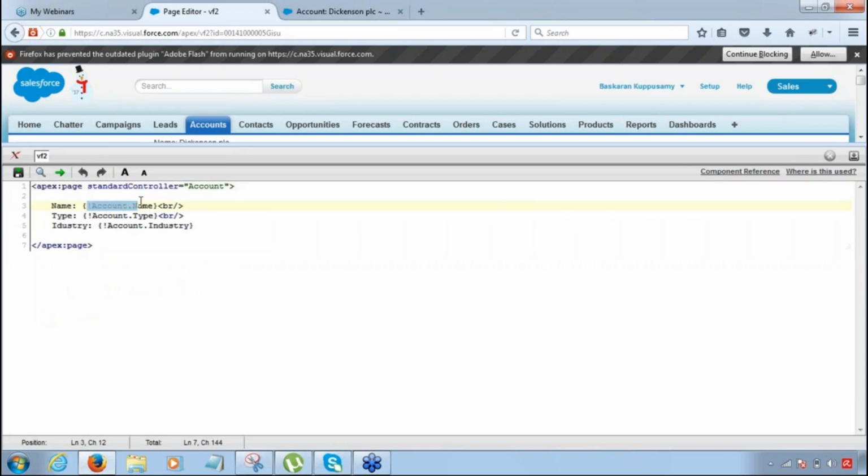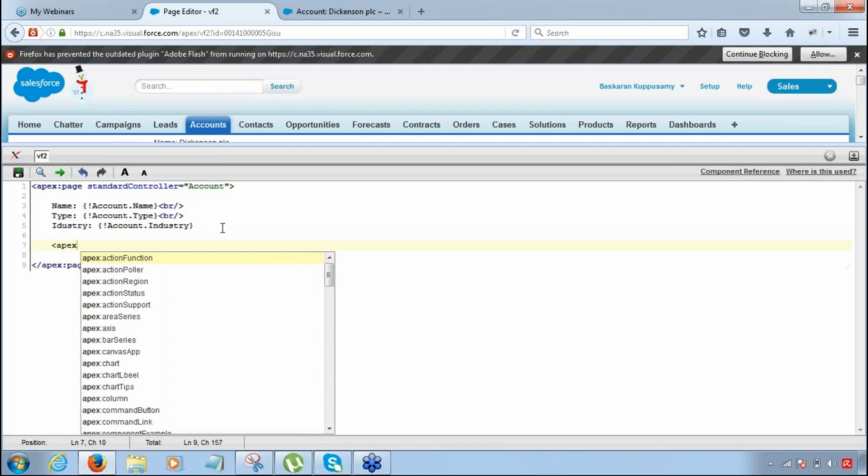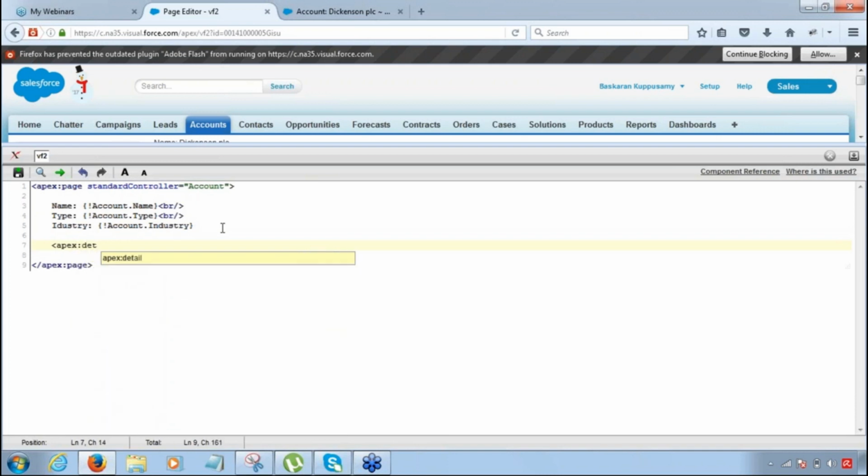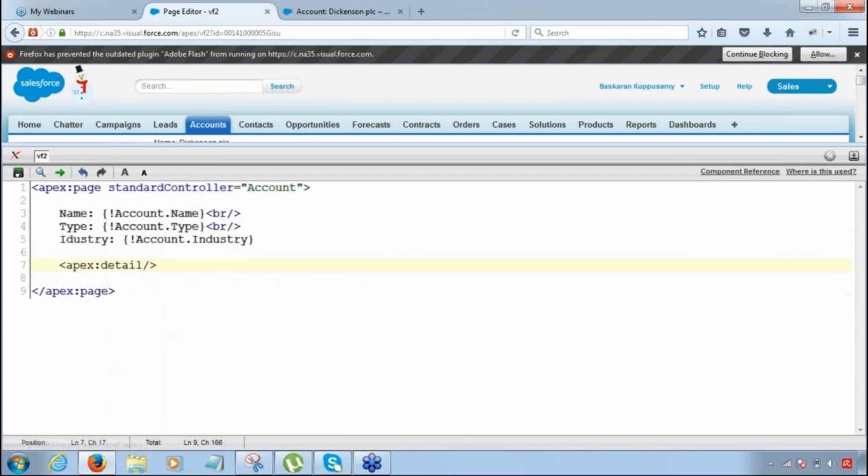What if I want to display all the details of a record? And there are 20 fields, I want to show all 20 fields. Then what do I do? Obviously don't go by this approach. If I want to display all the fields, then I can use another component which is called apex detail component. Okay, you don't have to do anything, you just have to use this apex detail component. Click on save. Let's see what apex detail component does.